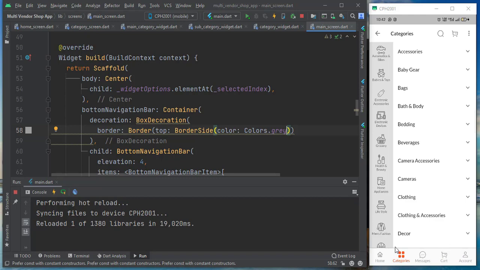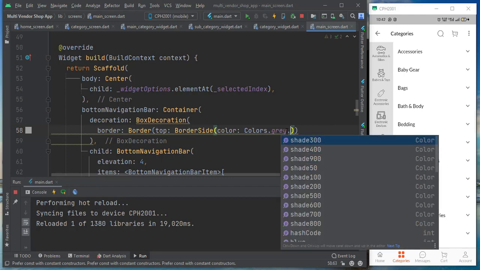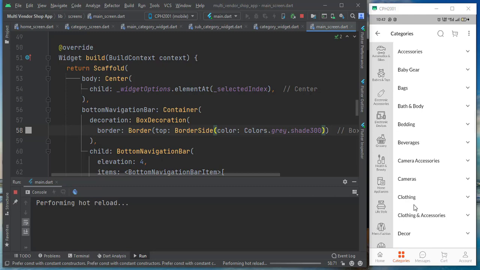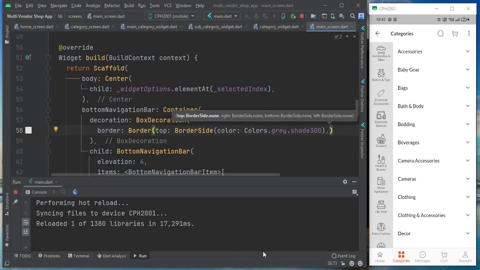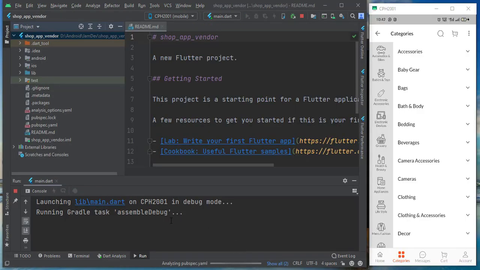Yeah, now you can see a line came, right? So this line also, as I mentioned, we can reduce the shade, like maybe 300. So it looks black now. This 300 will reduce the color, so it will not be that visible, but still you can see a line there. It is still running. Yeah, I think now it's not bad. Now it's okay, fine. Now let's come to our vendor app. Vendor app is still running.